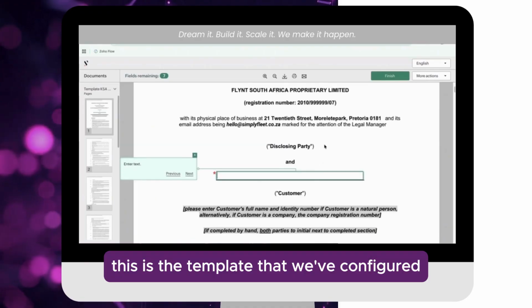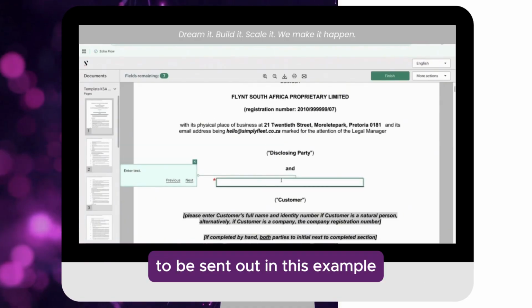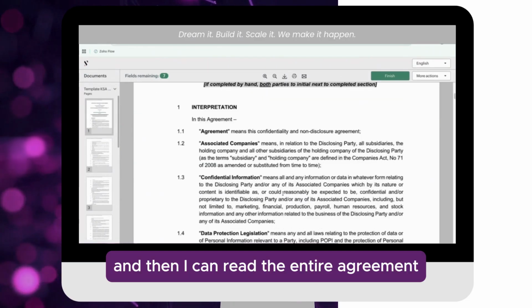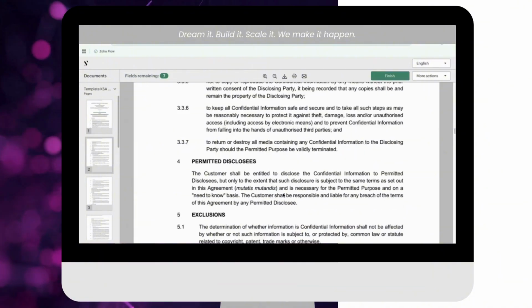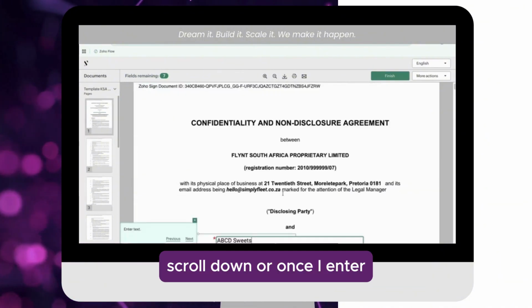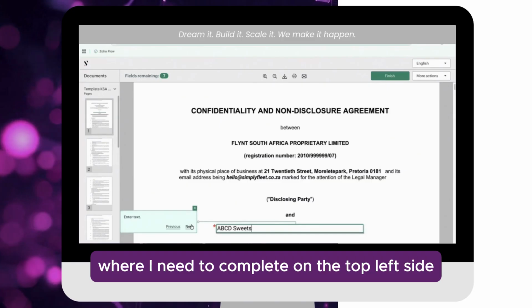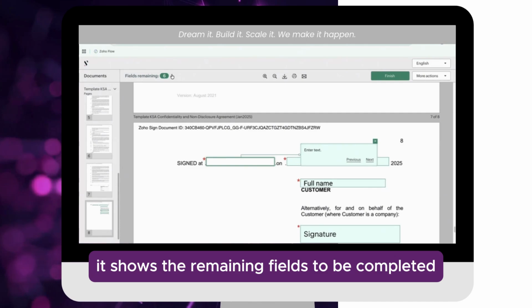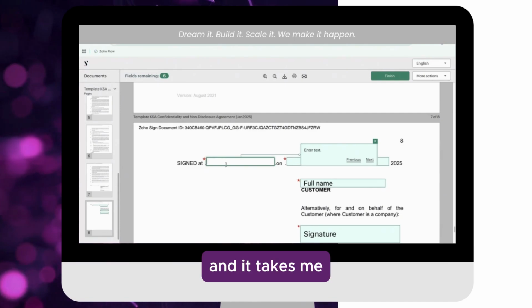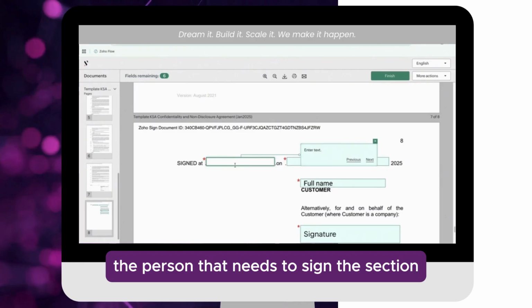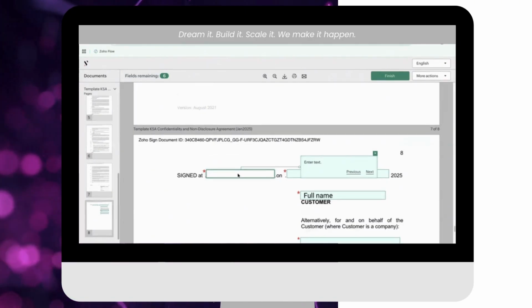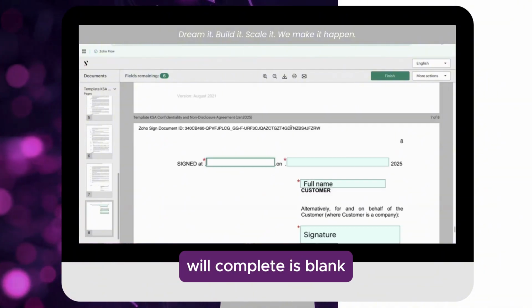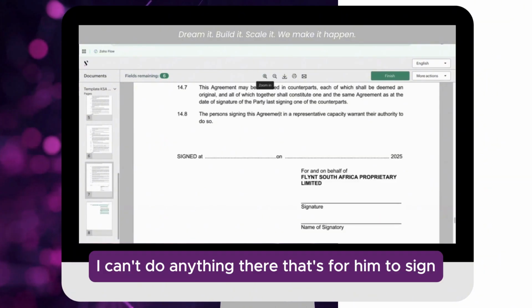This is the template that we've configured to be sent out. In this example, I am the customer, ABCD Suites. And then I can read the entire agreement, scroll down, or once I enter, it'll take me through to the next place where I need to complete. On the top left side, you will see that it shows the remaining fields to be completed, and it takes me, the person that needs to sign, to that specific field that needs to be completed. You will note that the section that Conrad will complete is blank. I can't do anything there. That's for him to sign.